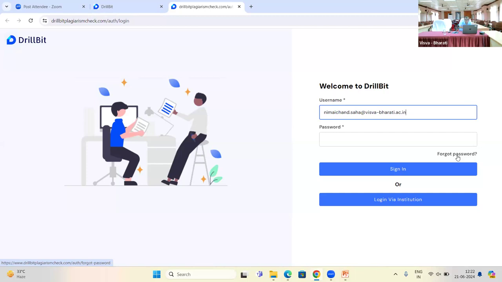Because I am a human, I might have made some error while opening your account. And sometimes in the older version, your account was against Gmail, Rocketmail, Hotmail, Yahoo Mail, like that, for senior teachers. But this DrillBit is exclusively applicable for Visva-Bharati mail IDs, not for Gmail, Rocketmail, Hotmail. So I experienced these things.